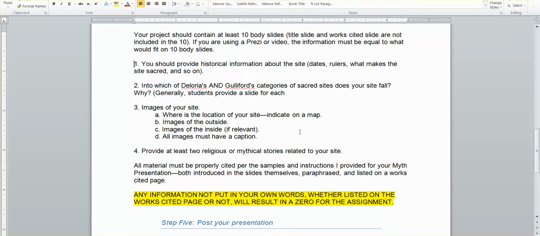You're going to have images of your site. There should be a map indicating where this site is. If it's a mythical place only, then find some sort of map that would include mythical places on it, right? You should provide images of the outside and the inside if that's relevant. If this is a structure, we go inside, right? That just is dependent upon your topic. And images must have a caption. I must know what I'm looking at.